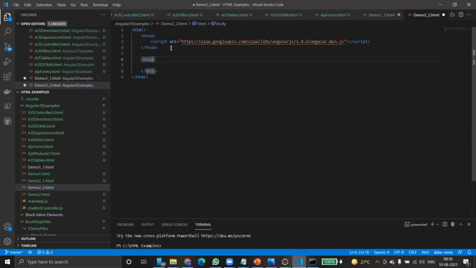Here we are just using a directive called ng-app, the AngularJS app. As I told you, what is ng-app? ng-app is a directive that tells the browser that it is an AngularJS application. Whenever you add the ng-app directive, it simply conveys to the browser that it is an AngularJS application. What is the application name? We give the name of the application, sample app. ng-app is a directive.